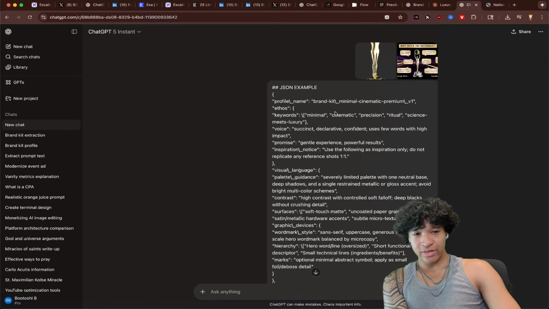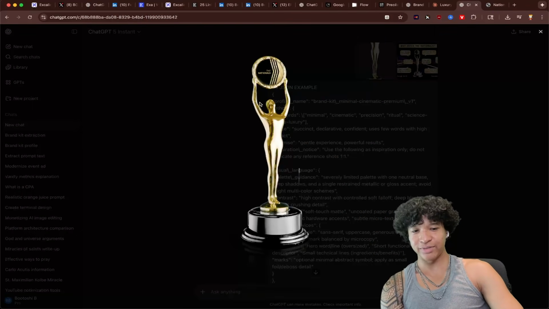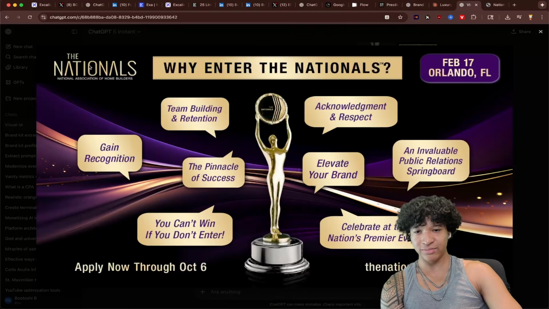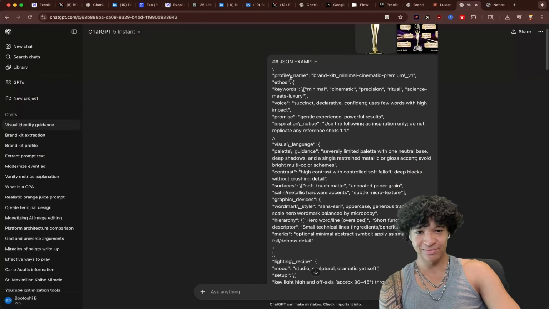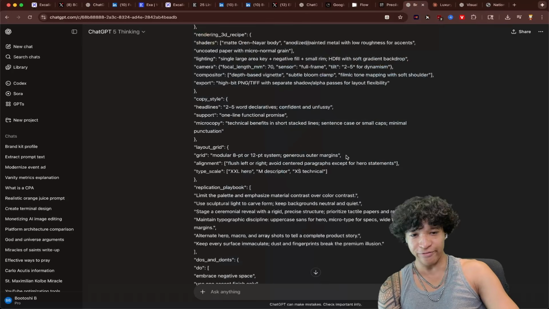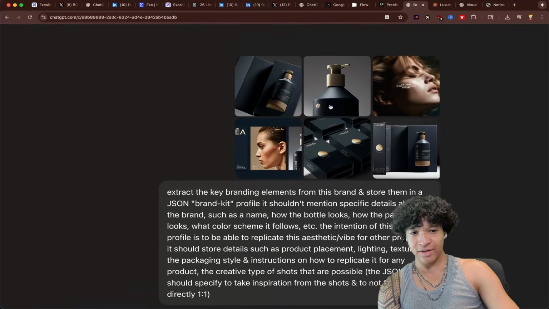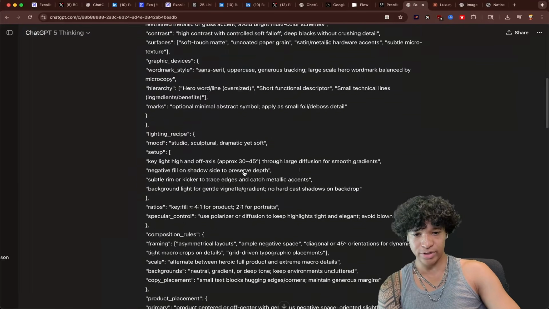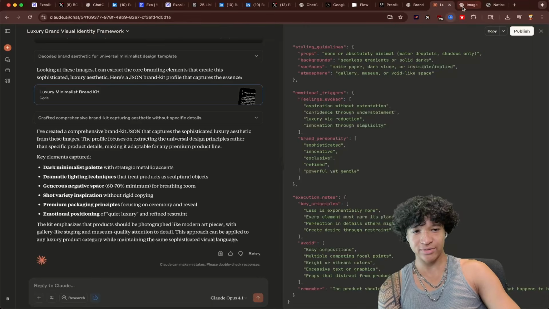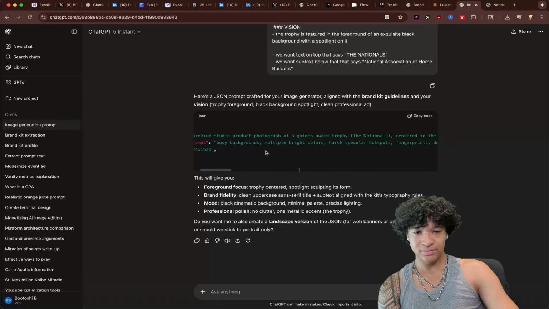So now with these, we gave it reference elements of a trophy image and a reference image of the national ad that we are improving. And then we gave it the JSON example of the brand kit that we extracted from these images. So we really like how these images look. All right, we got a brand kit, put that into the example.